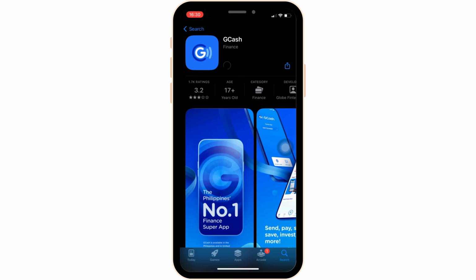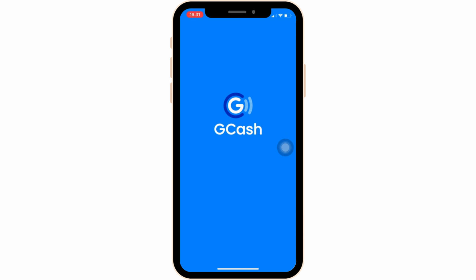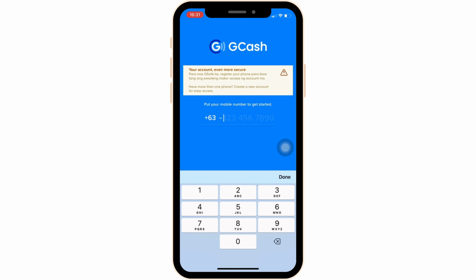Once done, it will start to install this application on a device. You have to wait for a while for it to complete. Once the installation process has been completed, tap on Open. Wait for a while for it to load. It will be landing you on this page.